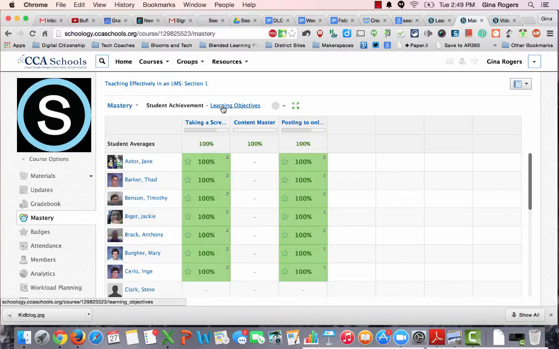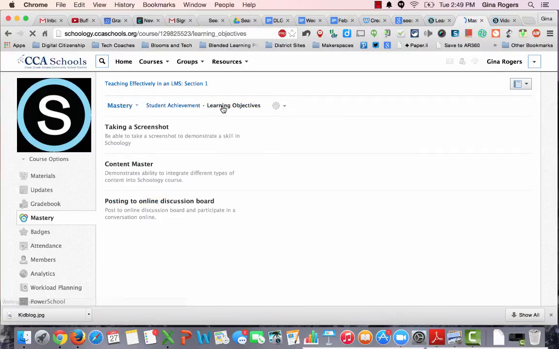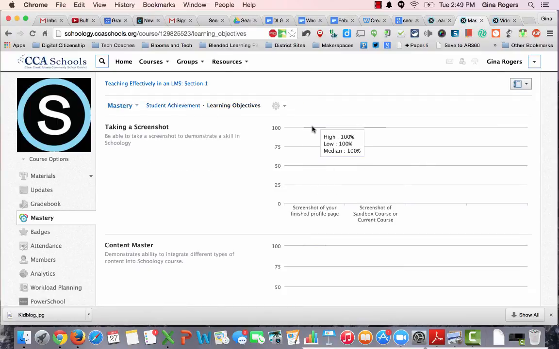I can also look at learning objectives versus just the student data, and I can look at them as far as the whole class and whether or not they have achieved mastery as a whole, how many percent of the class have done that, how many have not.